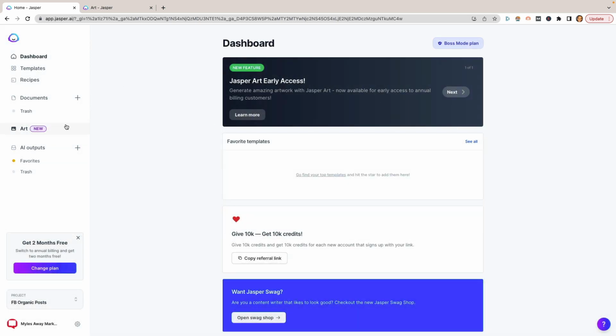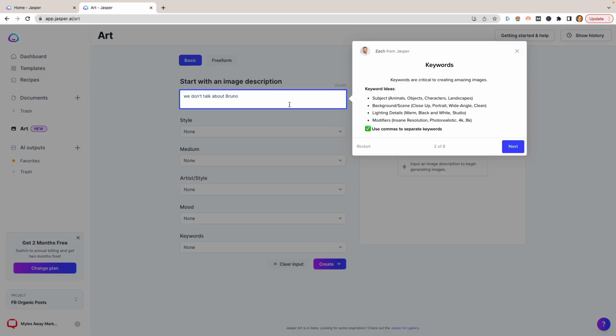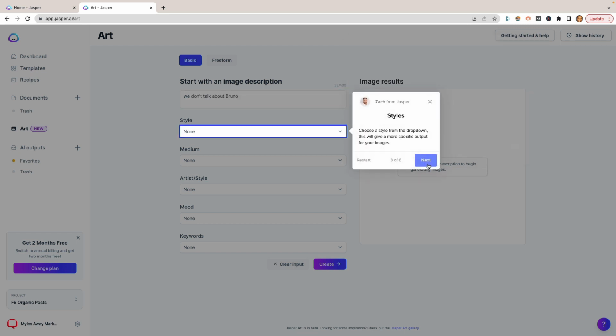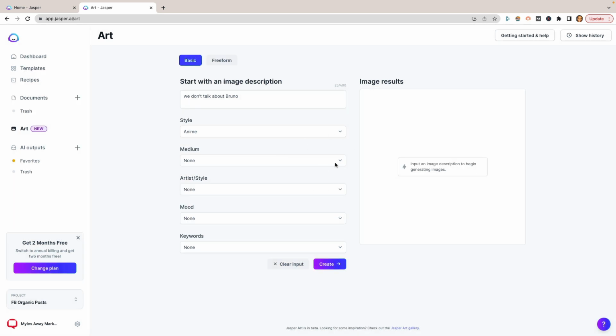So once you are logged into Jasper, you can click Art over here. And when you click Art, it's going to start up a little introduction process that tells you exactly how to use the service. So we have the keywords here. You have the subject, the background and scene, the lighting details, and the modifiers. As you put these in, it tells the AI how to create the image. And then we have the styles, and it says choose a style. It's going to make me do it. I'm just going to X through it because I don't feel like going through it. I've already used it enough to know exactly how it works.